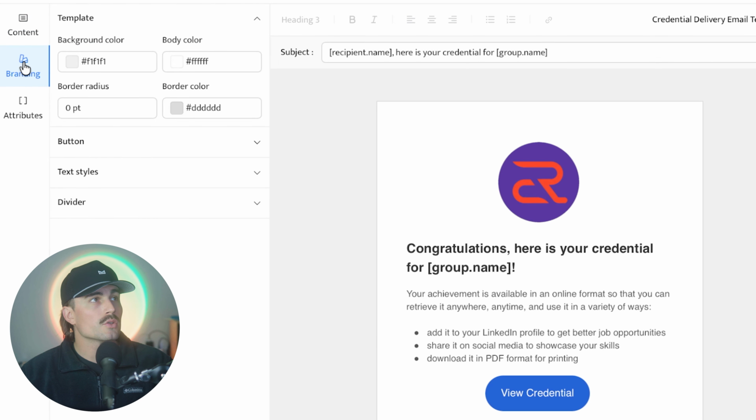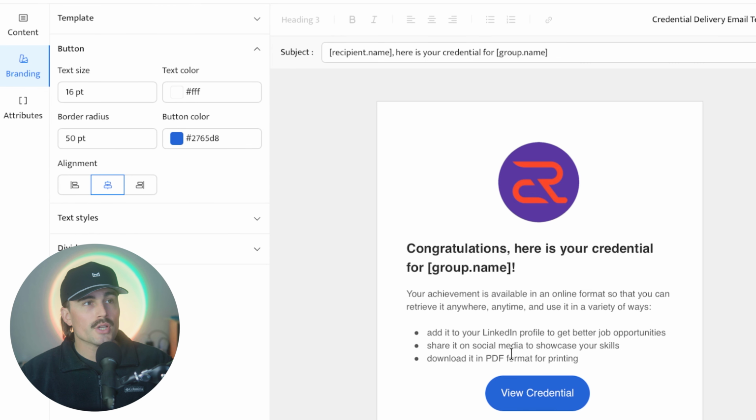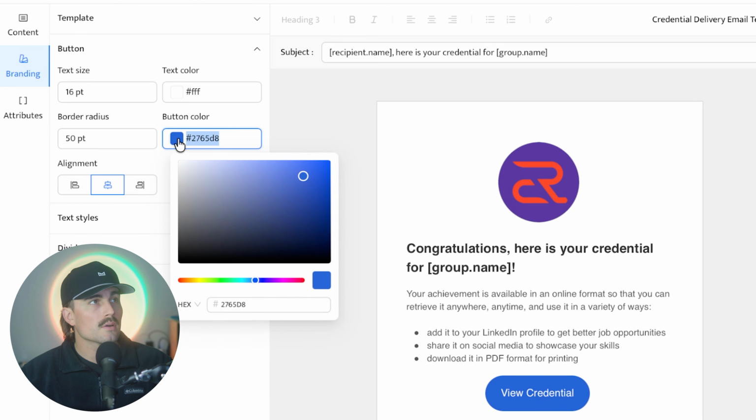So we can come down here to branding. We can change the background color, the body color, the border radius, the border color. We can make changes to the button. Maybe we want to make it the same color as that. So let's go ahead, click here.